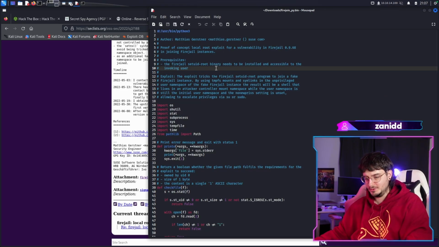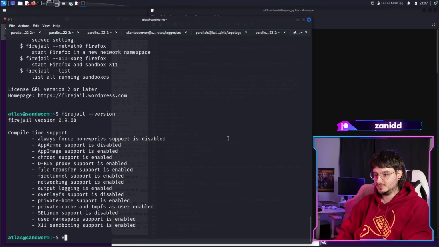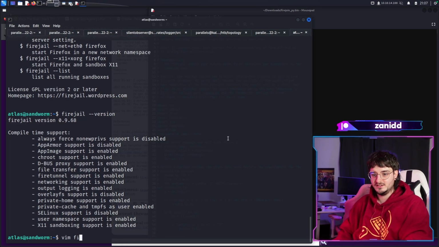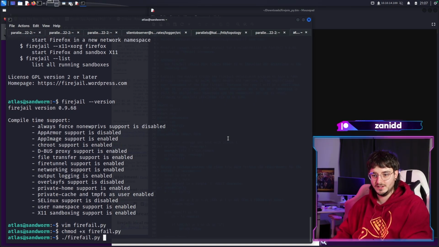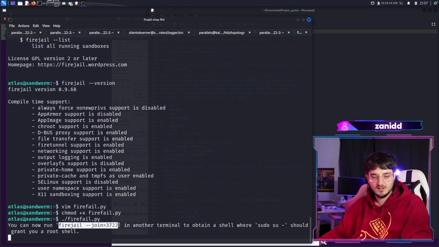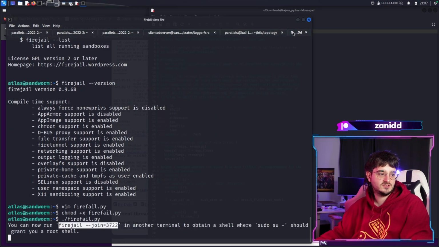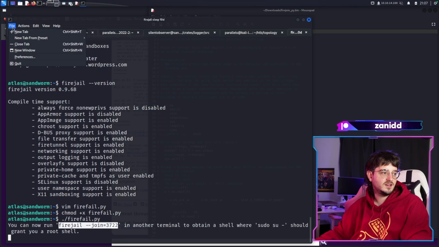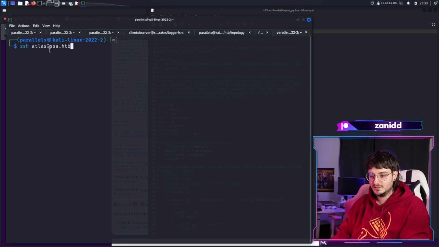All right, you know what? Let's just copy this like a professional. Let's go in here, vim. Let's call it firefail.py, chmod +x firefail.py. Let's run firefail.py. Okay, you can now run firejail blah blah blah in another terminal, which we could use this one, but actually, let's just use our nice SSH backdoor again, and what was it called? ssh htb. Let's run this one.